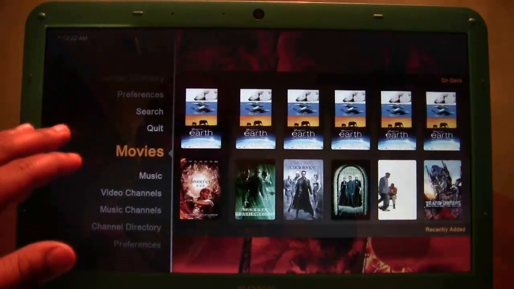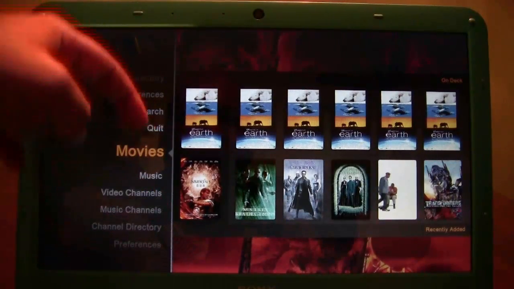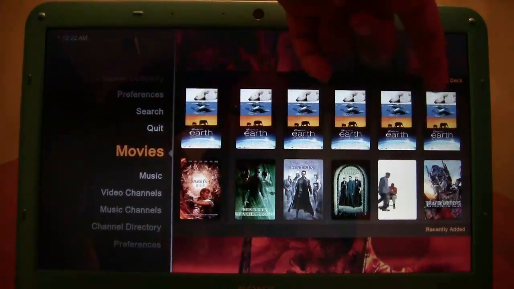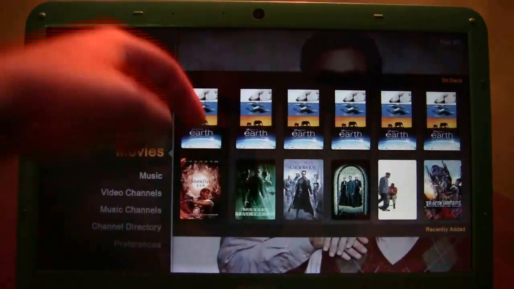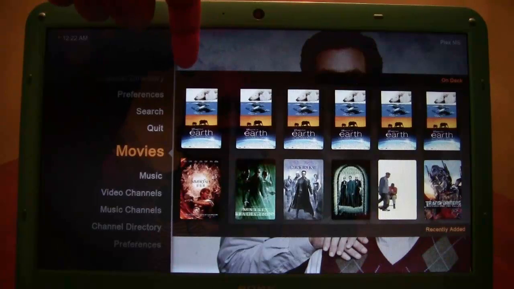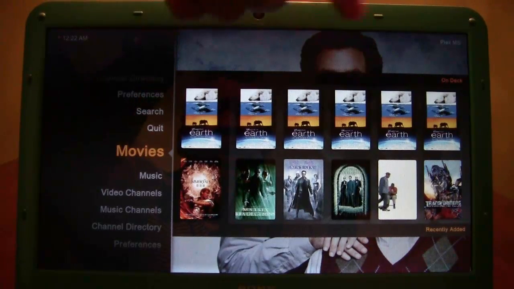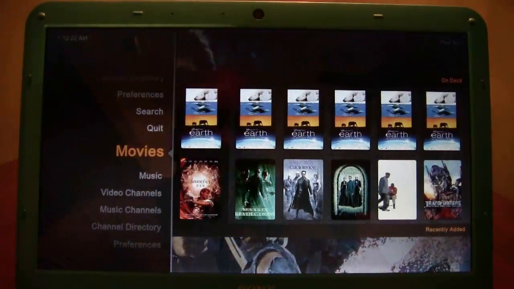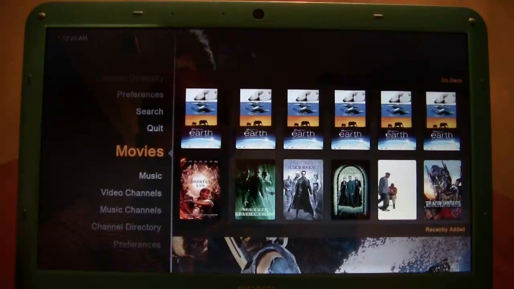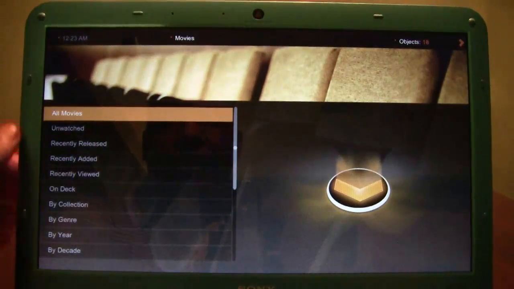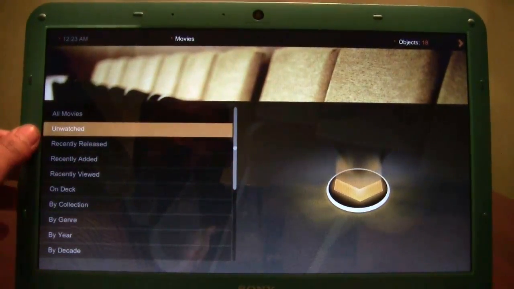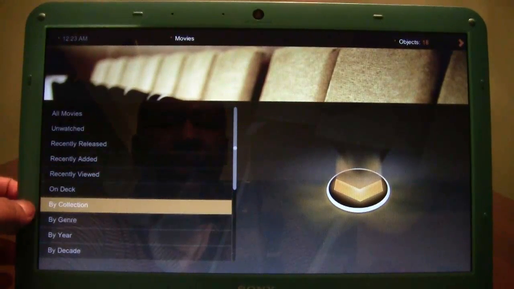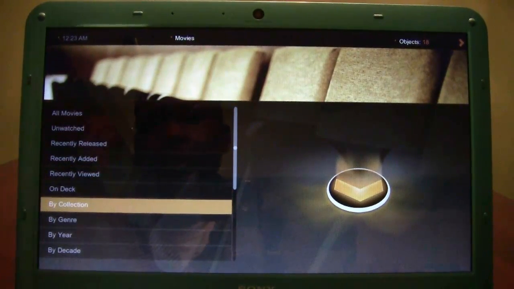So when you highlight on the movies, it gives you of course your on deck, and then your recently added. On deck is what you took a look at or browsed through recently, and recently added is of course what was most recently added to the media center, obviously. So it gives you this little preview, and then if you actually select it, you can kind of tab down into all these other options to get a little bit more specific.